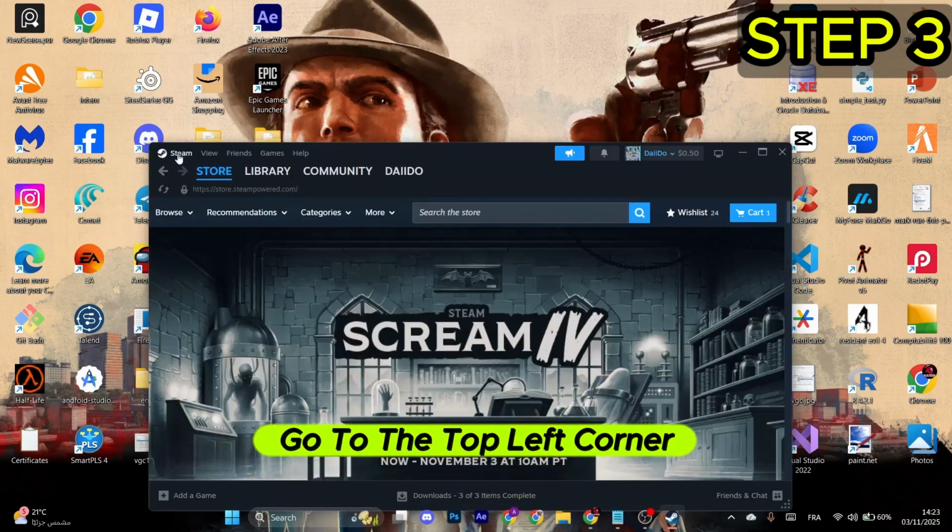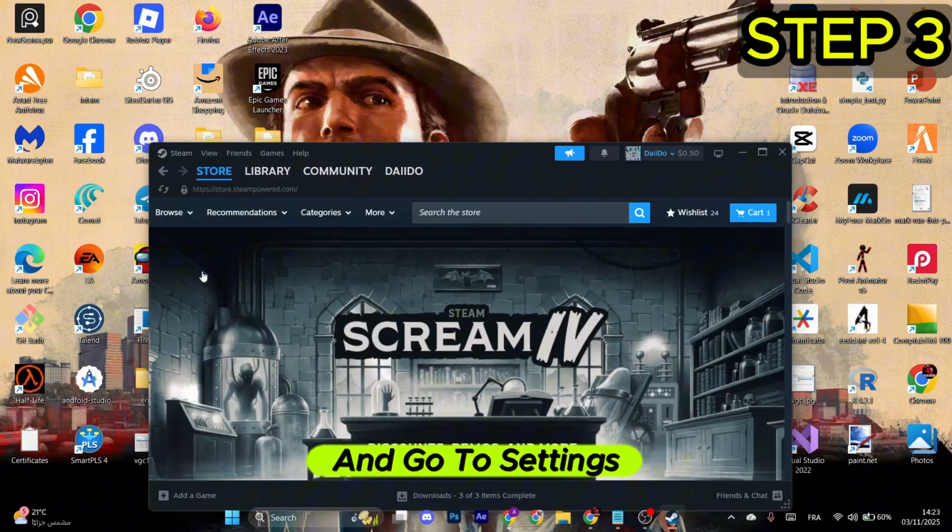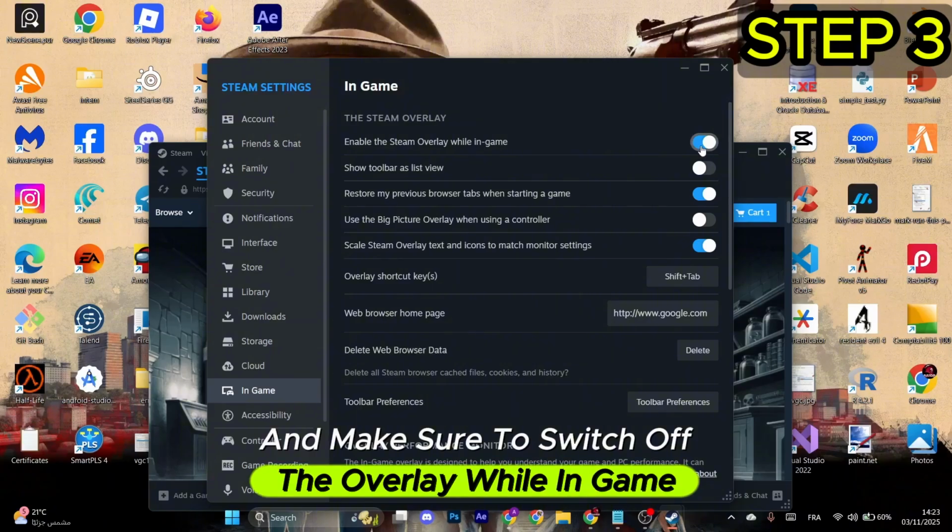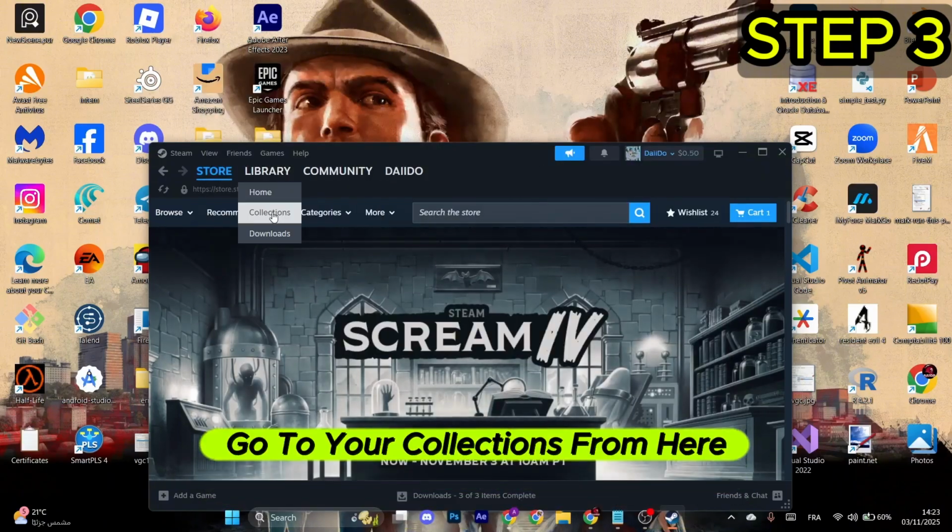Now for the next step, go open the Steam launcher. After that, go to the top left corner and select the Steam logo and go to settings. Go to the in-game section in the left menu. Make sure to switch off the overlay while in-game right here. Now close this.